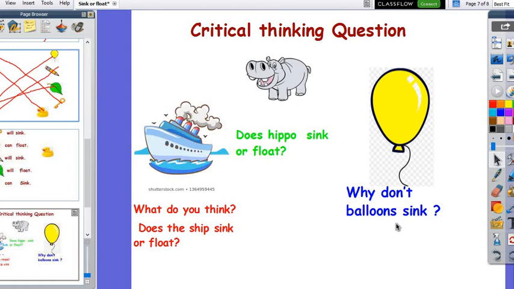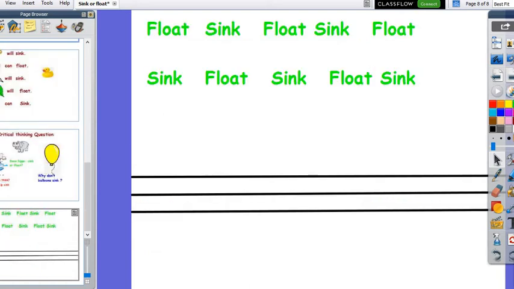Okay, now next, why don't balloons sink? I told you even before. Why don't balloons sink? Because inside there is air. That's why it cannot sink. Thank you, my dear children. I know that you know the answer. Next, let me see.